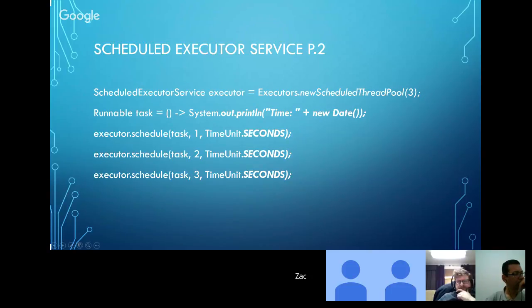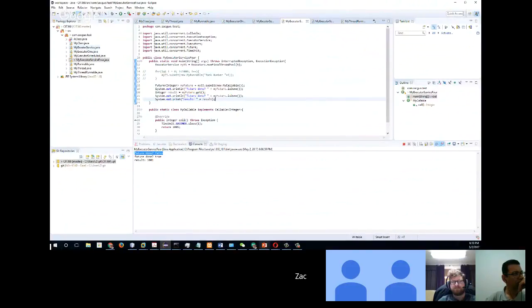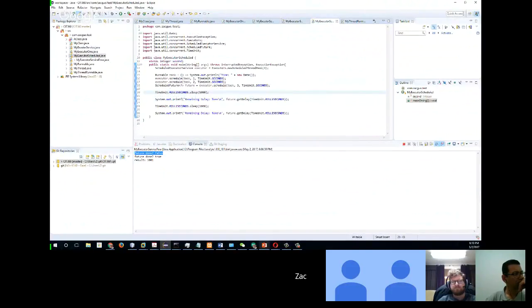So here is a very simple example. Here creates a new scheduled thread pool with size of 3, and we actually make a runnable object of task. It will just output the time, so we can actually see when this runnable will run, and we execute it 3 times and schedule with 1 second delay, 2 second delay, and 3 second delay. And I also have right here schedule here. So let's just run, and I'll explain the code.